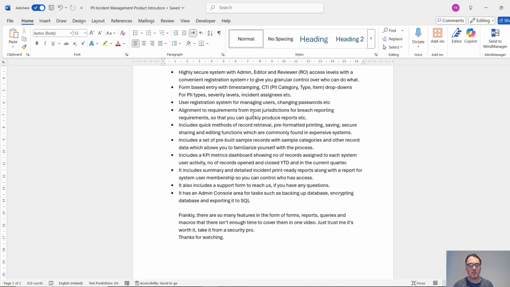Then there's the system itself, which aligns to requirements for most jurisdictions for breach reporting requirements so that you can quickly produce reports, etc. GDPR and GDPR-like laws are here to stay, and all of them have some form of breach reporting requirement. So this is a system that would deal with that and has a lot of the drop-downs that we see not just in GDPR, but in the US privacy laws, in PDPL, and the new privacy regulations in the KSA and so forth.